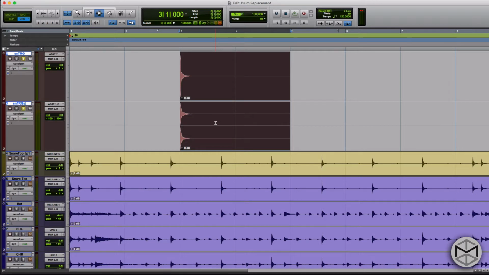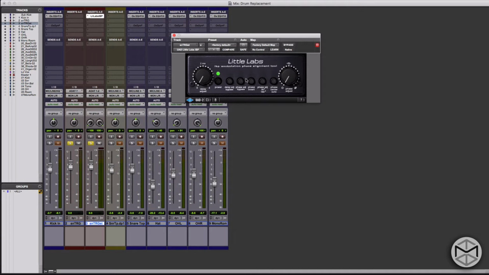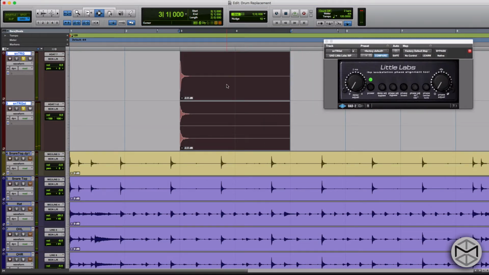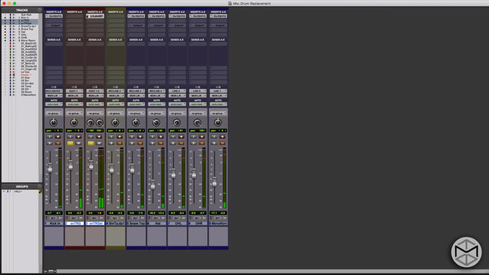The first thing I want to do is to check the phase polarity between these two samples. So to do so, I'm gonna open my trusty little labs and just flip the phase. And I want to see if they are perfectly in phase one with another, or if by flipping the phase I will gain a little bit more depth from it. I will just, for the time being, lower the clip gain just so they don't blow out of your speakers. Gonna make a smaller selection. Yeah, now they're definitely in phase one with another.